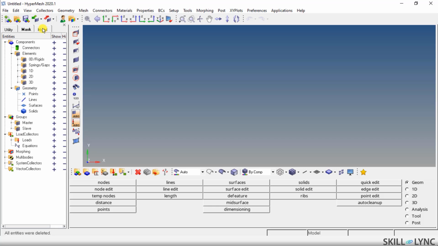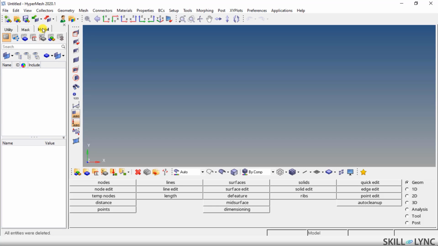Lastly, the one that we mostly work with is the model. So that's there. Then you have different pages here: geometry page, 1D, 2D, 3D, analysis, 2D, post, etc.